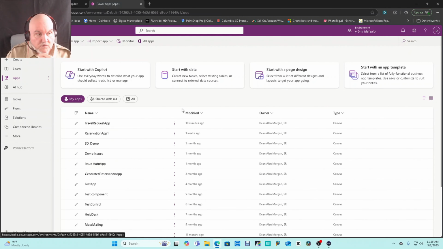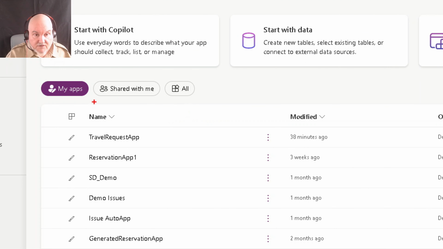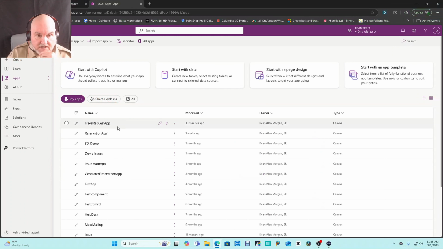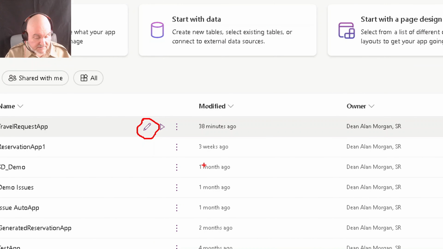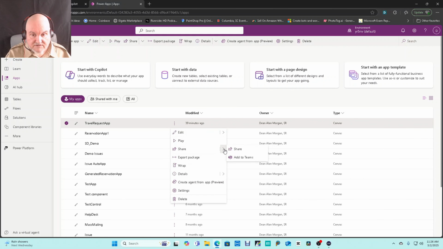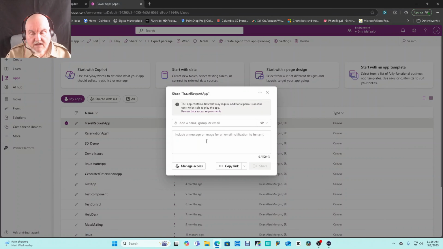Back in a minute. So we are back after logging back on as Dean Morgan. The first thing we want to notice is, again, as we pointed out, because I am the owner of this app, it shows up under my apps and not shared with me, because I am the owner of it and I have shared it with Alex Wilbur. Now, again, let's take a look. So now this is editable. And if I do share, let's see how this share works. And we talked about when you share something with someone.